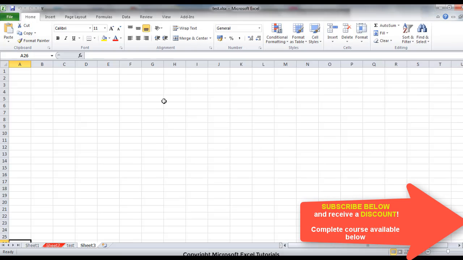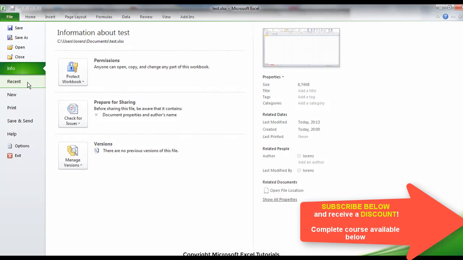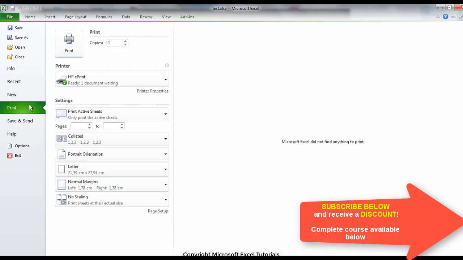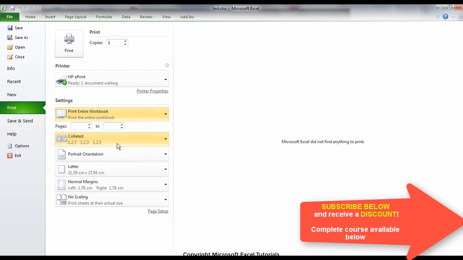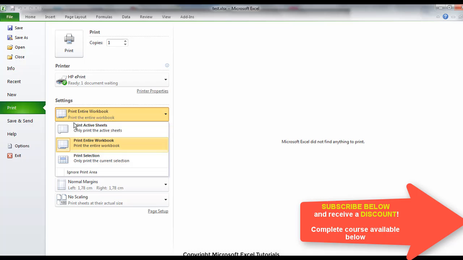If I now go back to the File tab and I go to Print, then I can choose which selection I want to print. I can print my active sheet, which is the sheet that I have currently open. I can also print my entire workbook, which will print all the worksheets within my workbook, or I can print a certain selection or a certain range of cells.